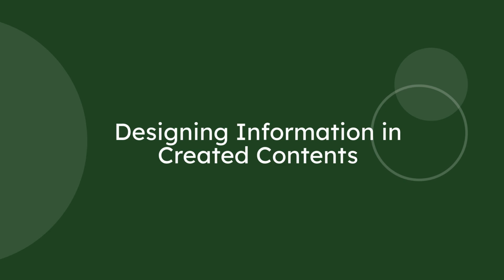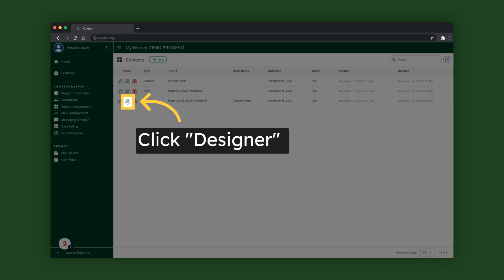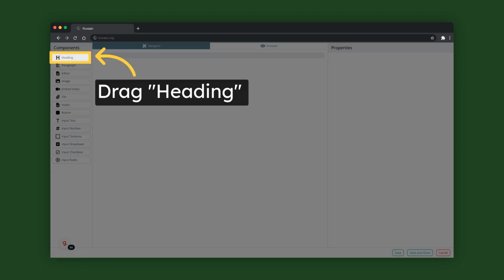Now that we've gone through the process of creating different content types, as well as editing and deleting content, the following steps will focus on designing the information that will be presented within the content to program participants. Click on the Designer tool for any content created. In this tutorial, we will begin by designing the material content, which can be adapted for other content types created using its Designer tool. Select the heading option by dragging it to the center of the screen.